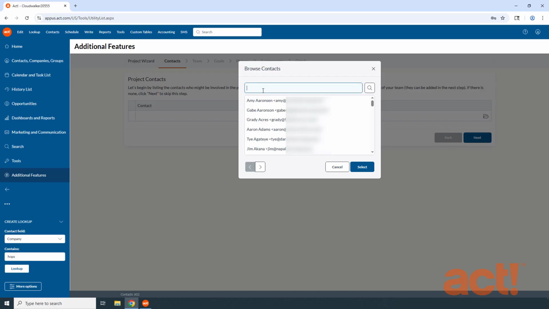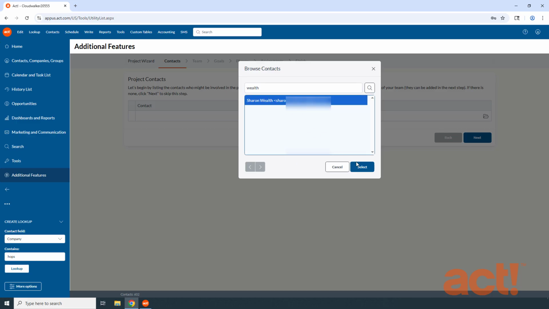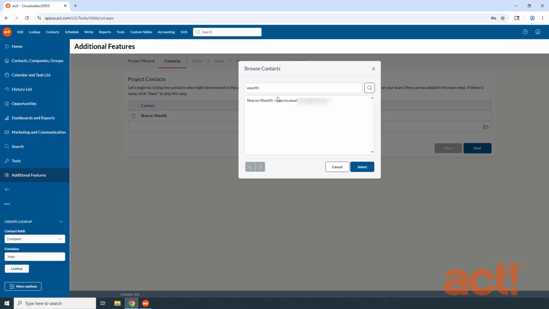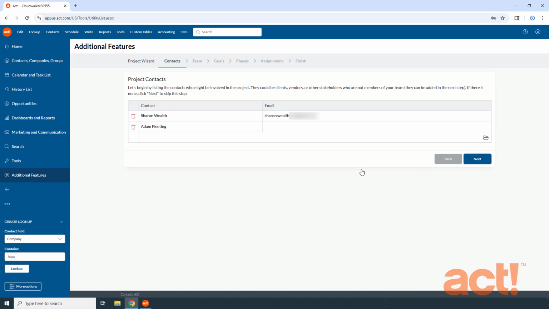For example, I want to add Sharon Wealth to this project, so I can search for her last name, select her, and then add her to the project. I also want to add everybody else who is at Hops on Birch, so I'm just going to type in the word Birch and hit enter, and now I can see there's another contact here that I want to add. If you make any mistakes adding contacts, you can just click this trash can icon to the left of any contact to remove them. When you're ready to proceed to the next stage, click Next.